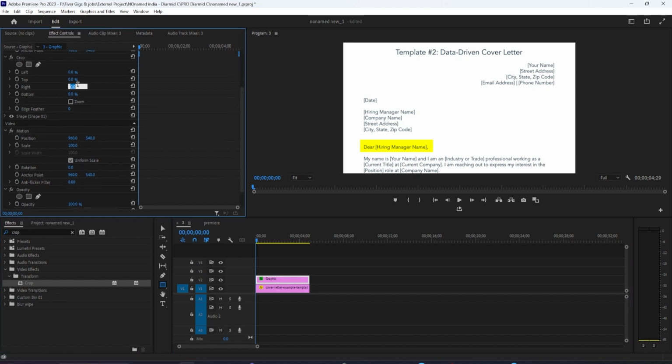Then move the playhead to when you want your text to be finished highlighting and change the right value to 0 to automatically create a second keyframe. Okay, now when I play this back, I have a nice looking highlighting text effect.